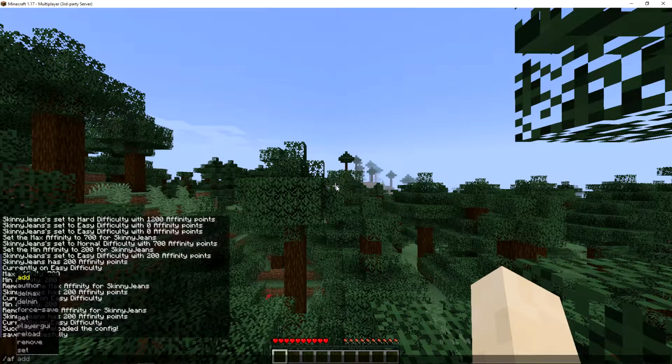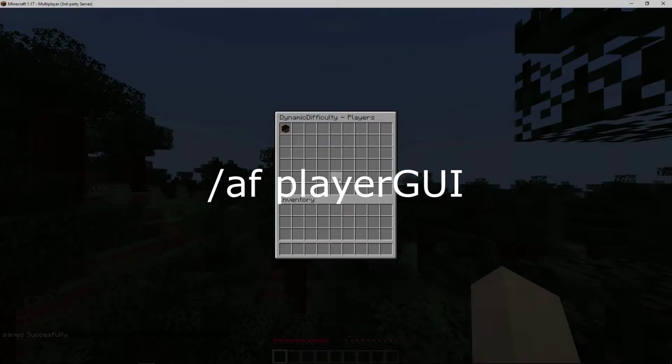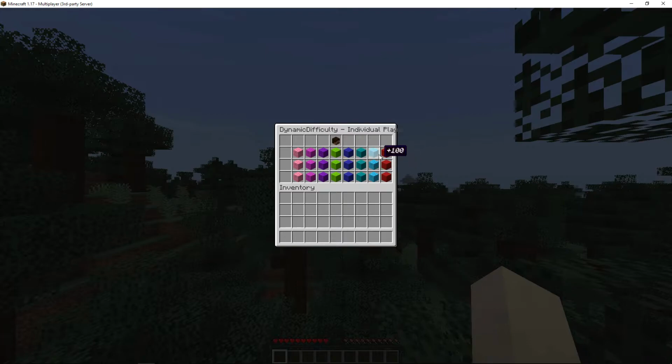And the last command is the player GUI, which lets you see all the players and change all the players' data in a chest GUI. You can add or remove player affinity using these buttons. As you can see, I have a little more, and if I use these, I also have a little more max affinity. I can also put it back to the default, and this is an easy way to do it for other players.